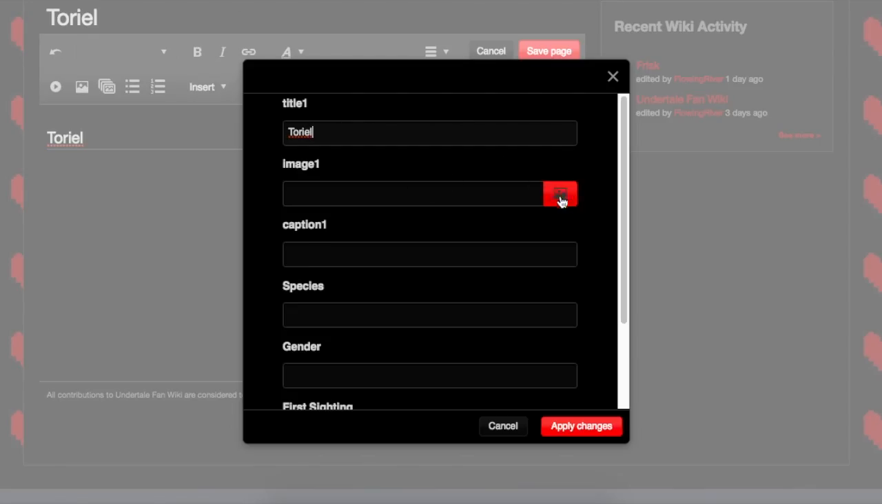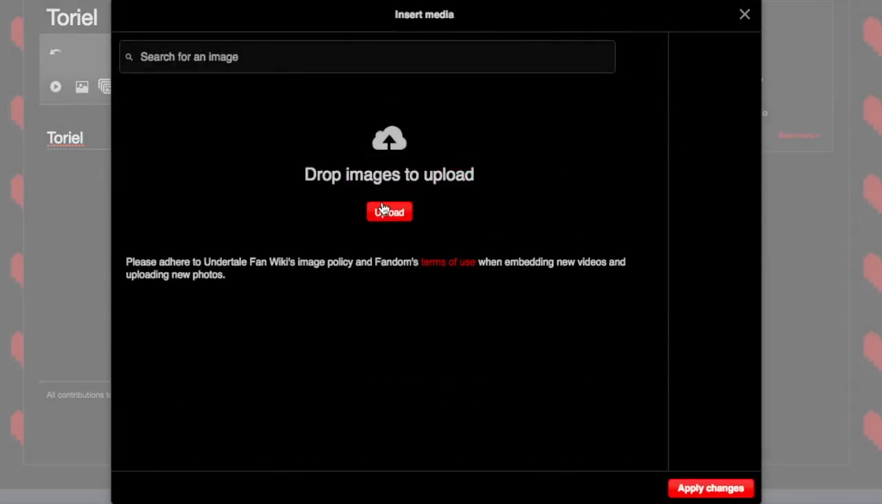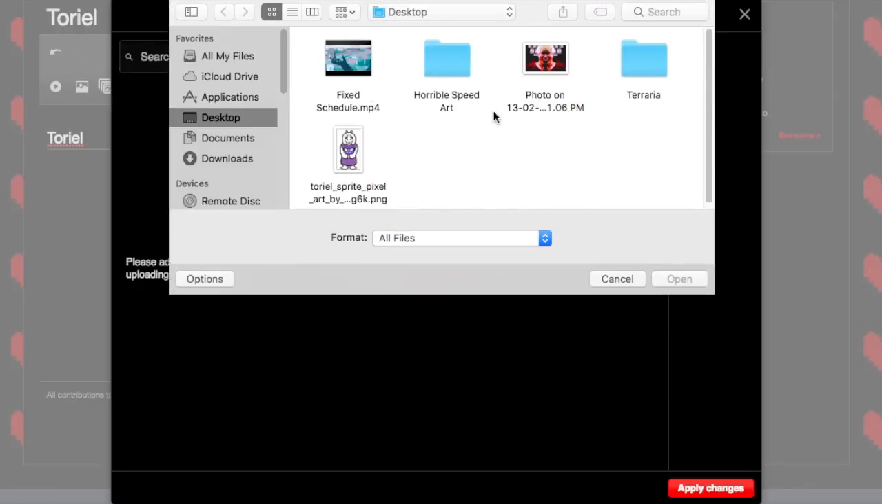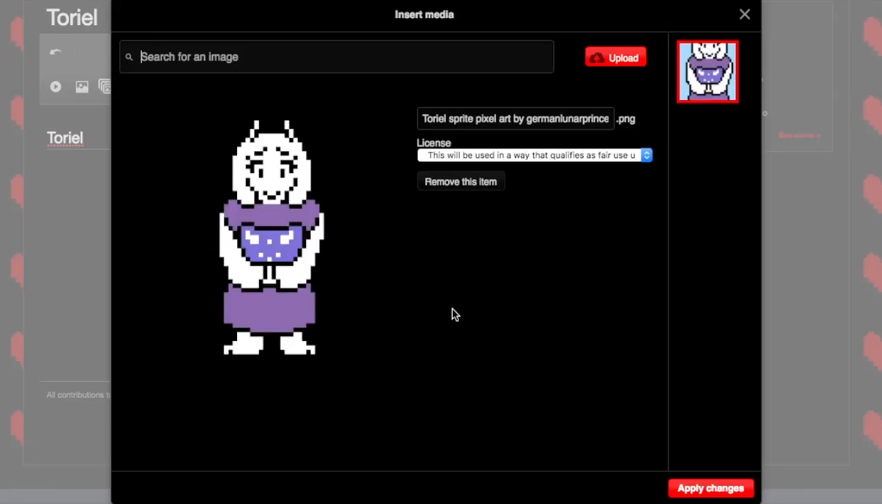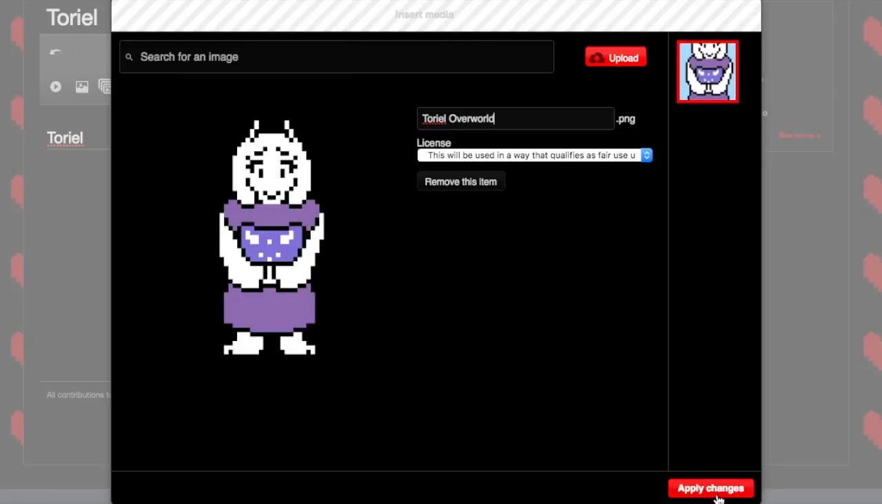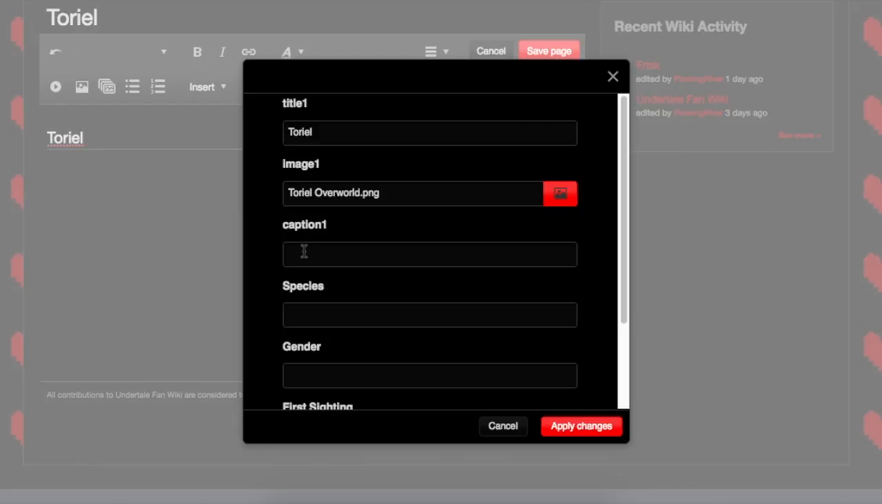I'm going to click on this little image thing here. This is for uploading an image. Click on upload and tutorial sprite. It's uploading, and I'm going to call it tutorial overworld. Apply changes. I'm not going to bother with captions, but basically that's just something that goes underneath your picture, but I think it makes it look ugly.